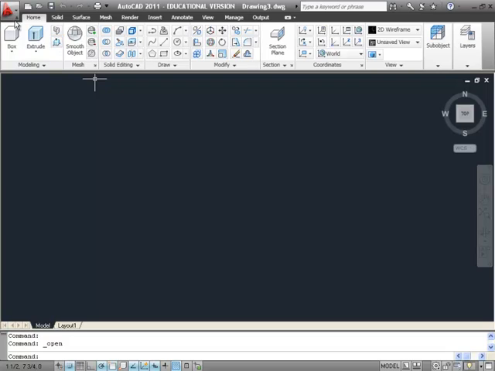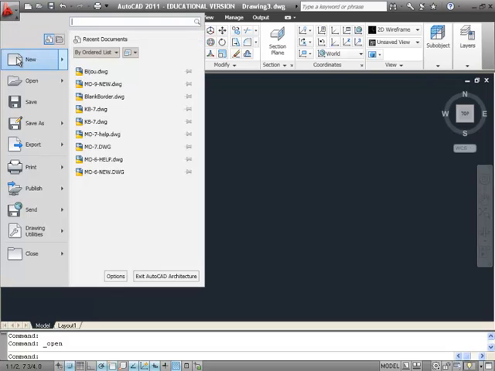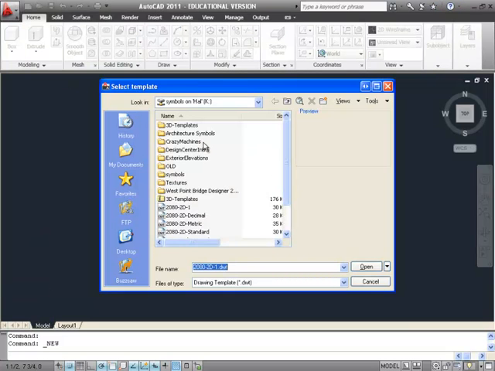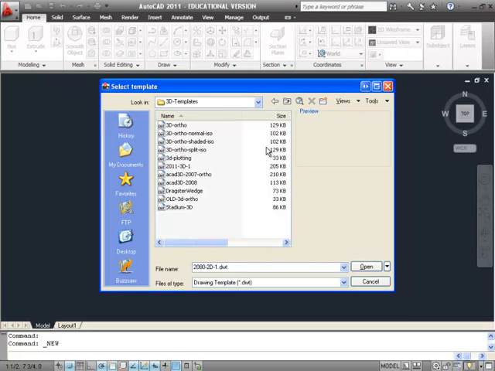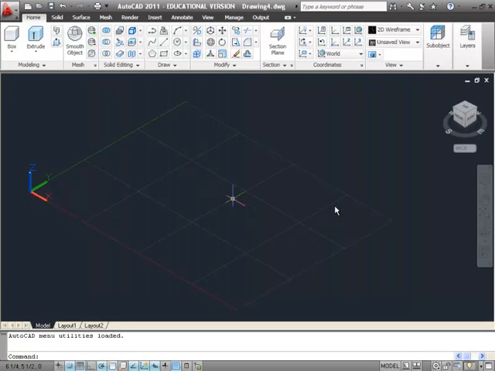Now let's choose a template, and we're going to use the 3D templates folder, and we're going to choose the 2011 3D-1. Now with this template we won't see any viewports, but with AutoCAD 2011 you can do a lot of 3D development without actually needing to switch between the different viewports.